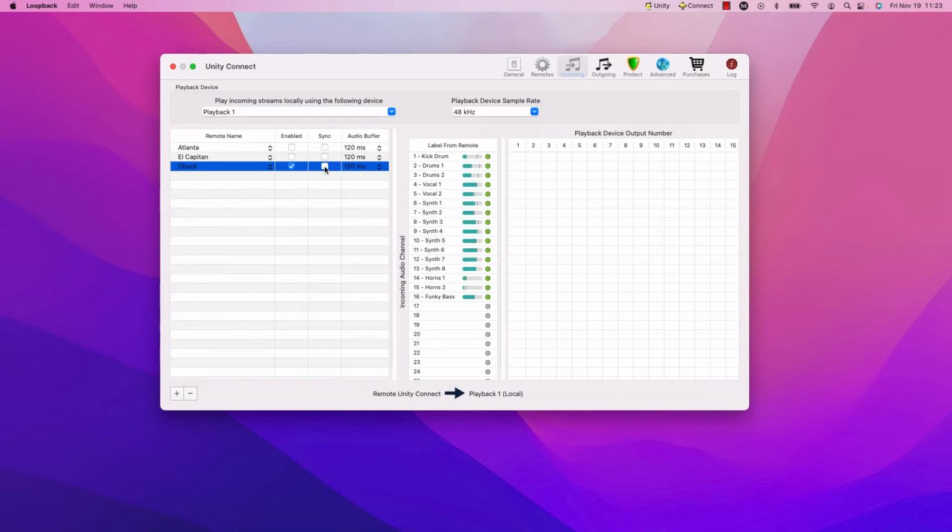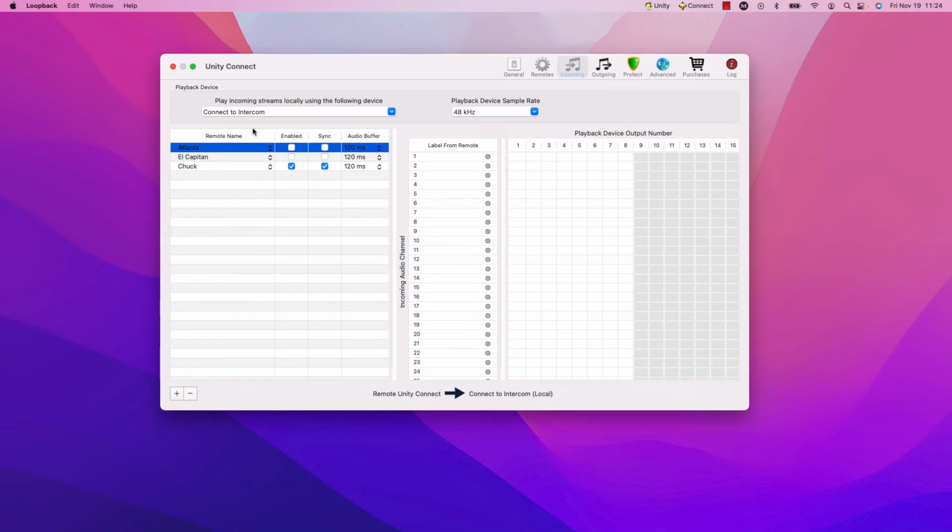I may or may not want to sync. Remember up here it says play incoming streams locally through the playback one. That's another aggregate. That's another Loopback device. I actually don't want to use that one. I want to use, this will be the connect to intercom. I had to think about it for a second. That's why I wanted to do this video, because it does take a little bit to chew on it. So this is connect to intercom.